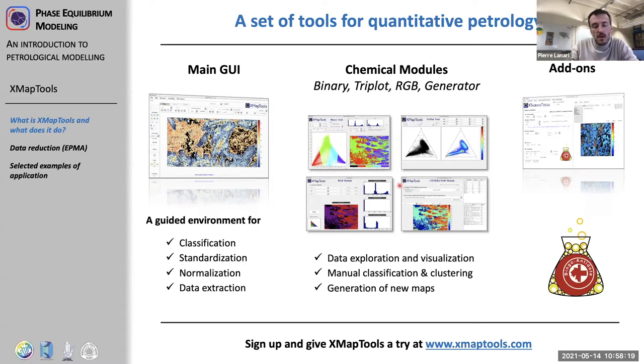And this is quite important because if you are interested in the ratio of, for example, silicon divided by aluminum in any mineral, then you could simply type in your code ratio equals silicon divided by aluminum, and XMapTools will generate a map for that.